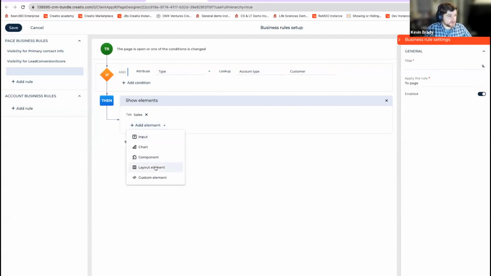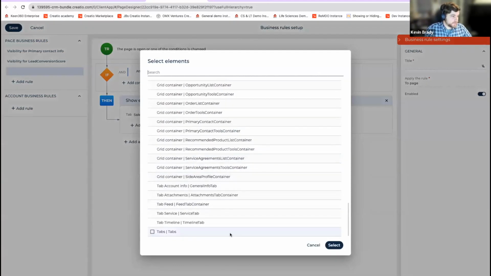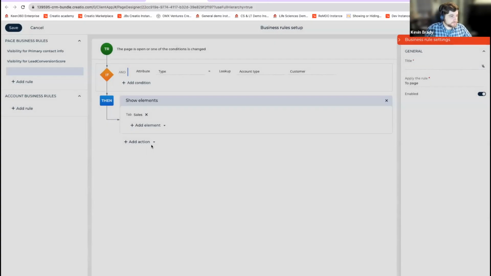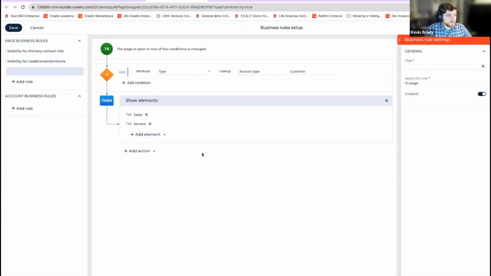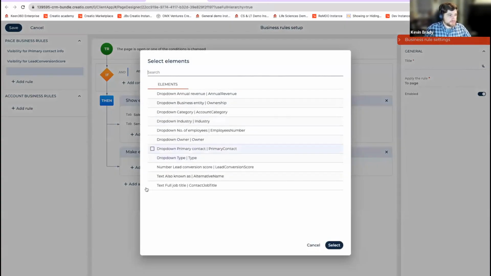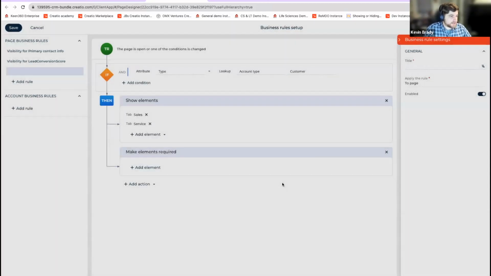But here you can actually just go back in and say, okay, so I want to show tab sales. I also want to show layout element tab service. And just group all of the actions together. And then on top of that, if you wanted other conditions, like these tabs should show up and I want to make an element required, you can have multiple then results as well. So it'd be like, then I also want, if type equals customer on account, I want primary contact to be required.